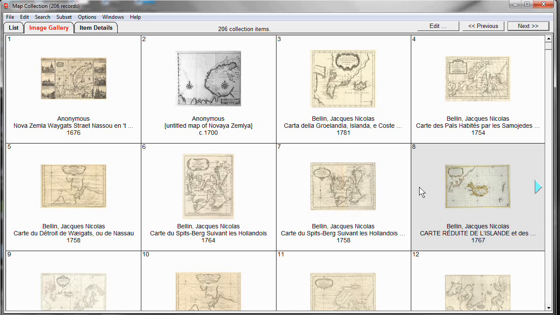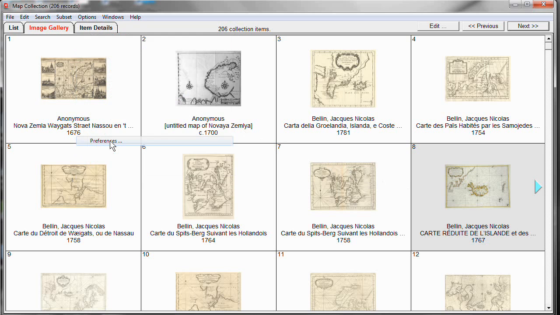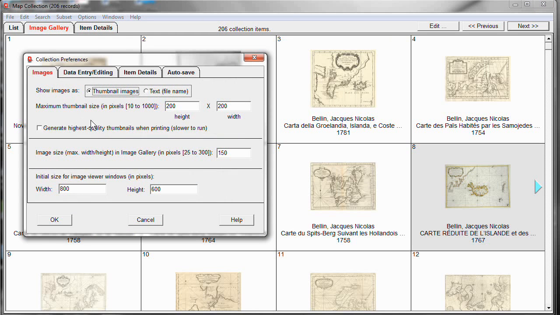Now you can change the size of these thumbnails. That's done through a preference. Notice right now we have a layout that fits in the window that allows us to have 4 columns in this array. Let's make the images larger. Let's go to Preferences, and here in the Images tab, let's change the image size from 150 to 250. That's the size in pixels of the longest edge of any particular image.